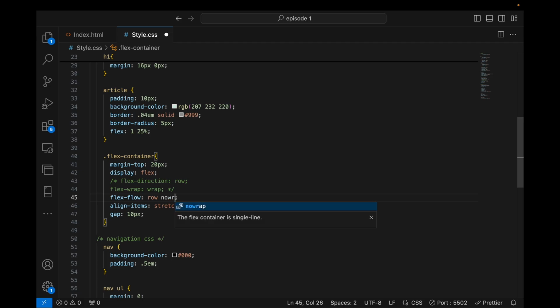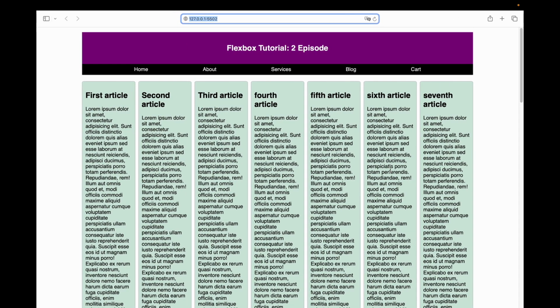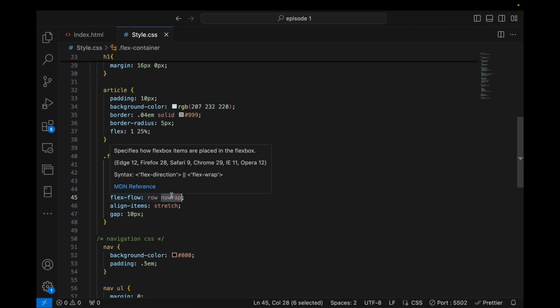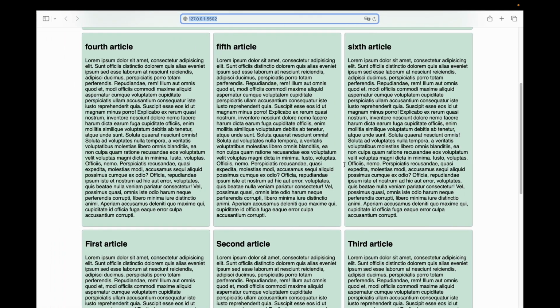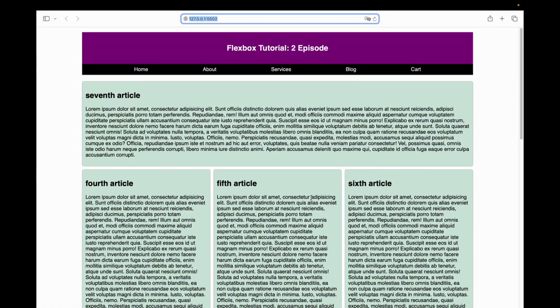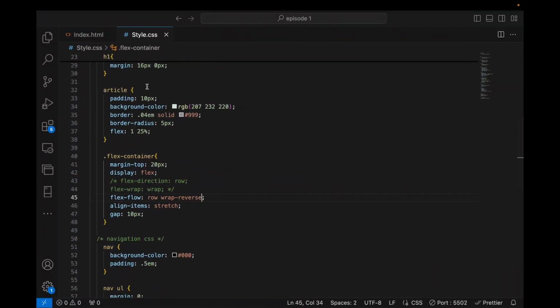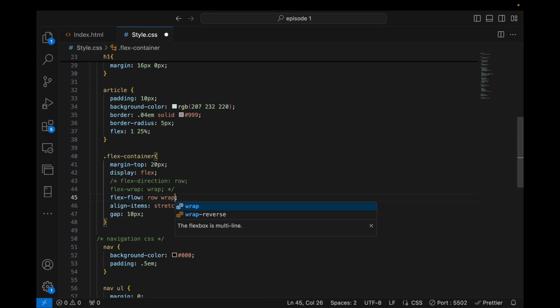Let's use no wrap for the value now, and this flexbox will try to fit in all the columns inside of your container. And you can also use wrap reverse. Save it, and now you see that the order of the items has changed. Now let's change it back to wrap.